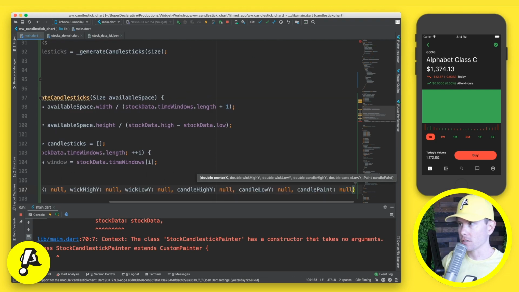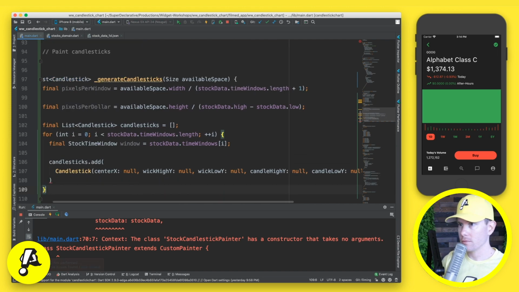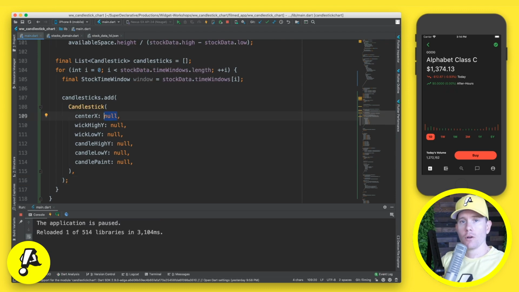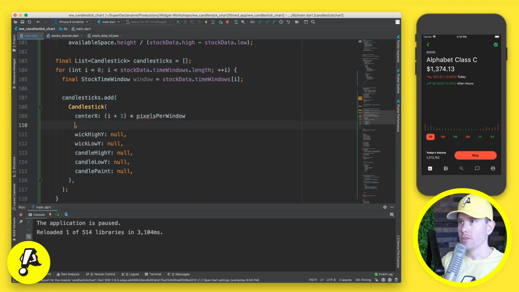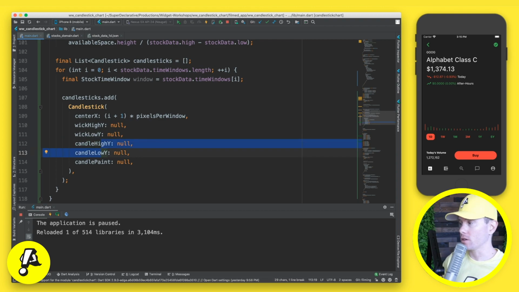And once again, let's get this all spaced out and then we'll figure out what these values should be. What's the center position for our candlestick? It's going to be (i + 1) times the pixels per window. This is the exact same center calculation that we used for each one of the bars in our volume chart. Now remember, the wick is the tallest part. It goes from the high to the low. The candle either goes from open to close or close to open.